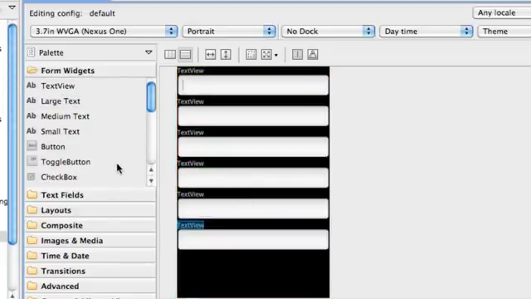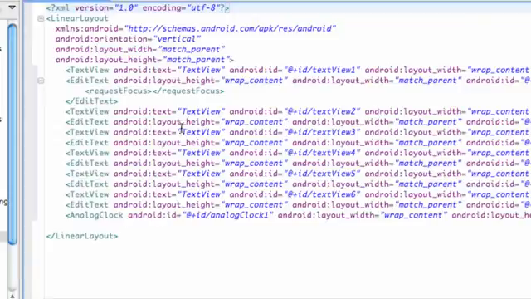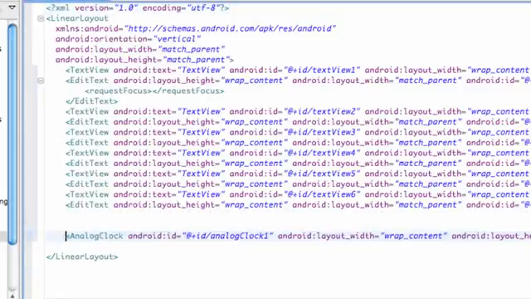And then we're also going to add the date and time thing. We're going to add an analog clock right here, just because we can. Now what we're going to do is separate some of this code with some linear layouts.